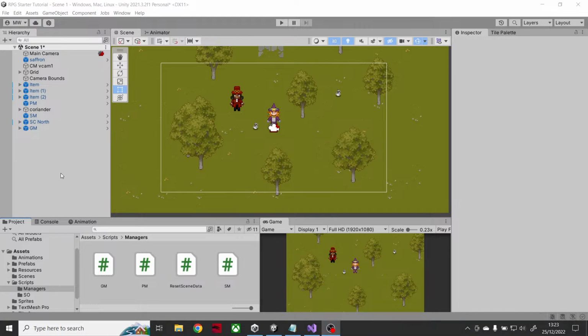One of them I want to add is a treasure chest. We've got items that we can pick up, but I thought a treasure chest would be kind of cool because you can get multiple items. You can get some gold. You can get whatever you want to put in a treasure chest.